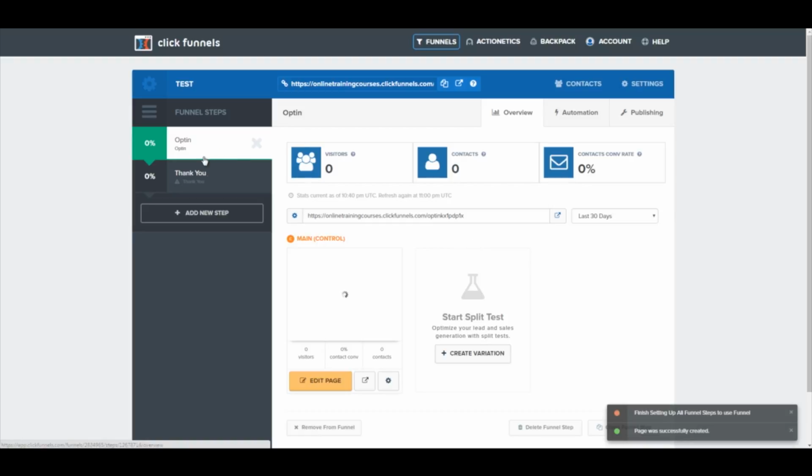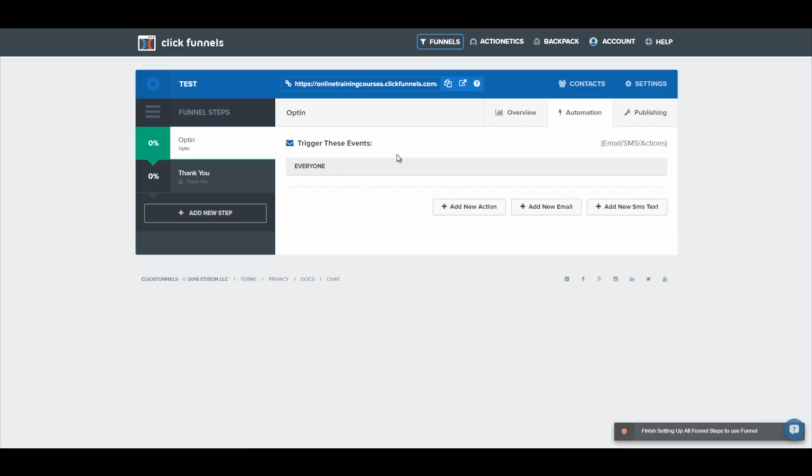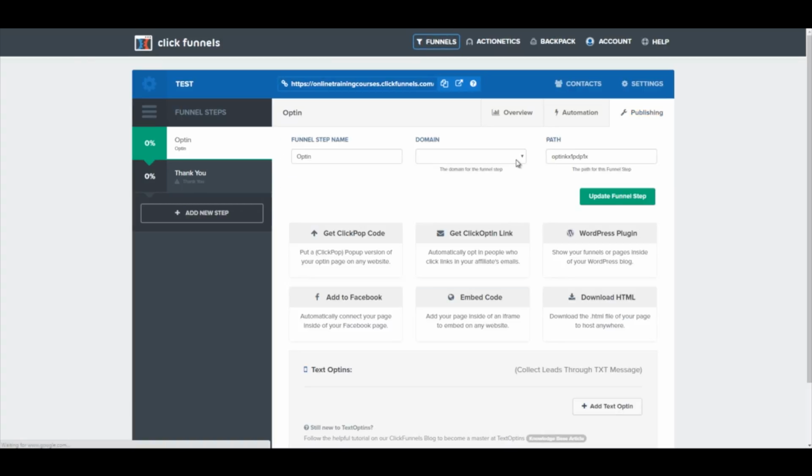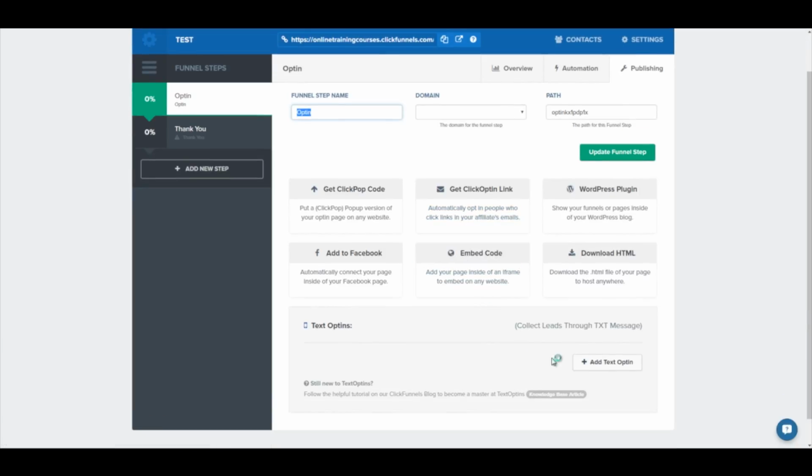So once you're into your first step of the funnel, you've got different settings here. You've got an overview, you've got automation, where you can go in and set up downloads, emails, different actions, different triggers. Publishing is how it's going to look. You can add custom domains in here. You can obviously name it whatever you want. And there's lots of other settings you can add in here. You can add to Facebook, embed code. You can download HTML, WordPress. There's so many things you can do in here. You can have text set up through Clickfunnels.